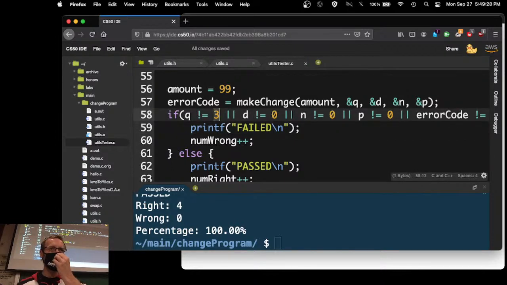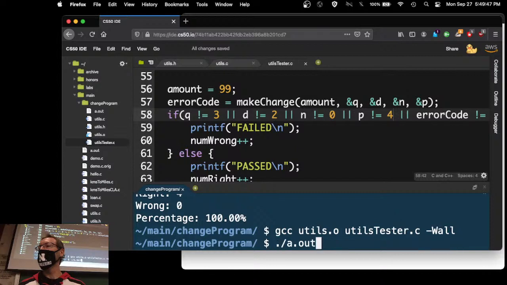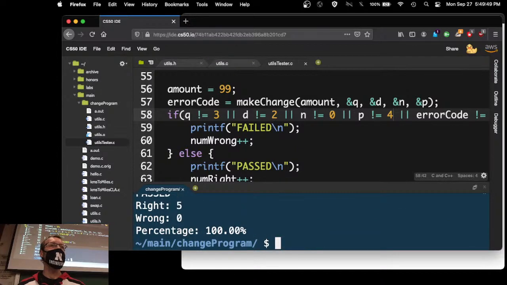What would your expectations be for 99? 3 quarters, of course. That leaves 24 cents. So how many dimes? 2. Okay. How many nickels? We're up to 95, so 0. And how many pennies? 4. Okay. Let's see if that works. Yay, it still works. Right.